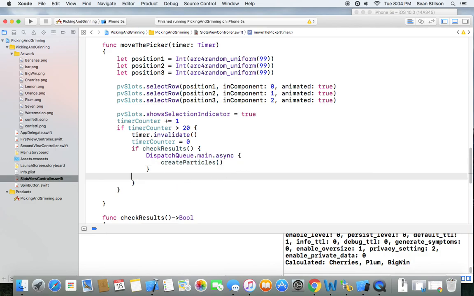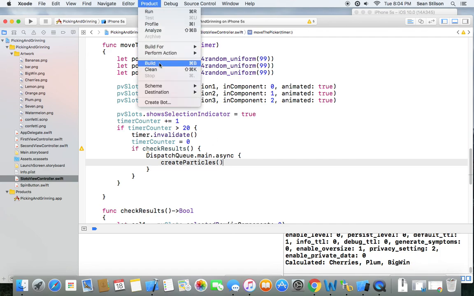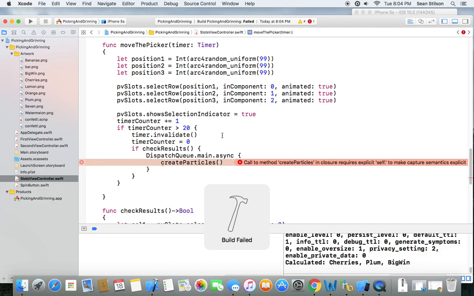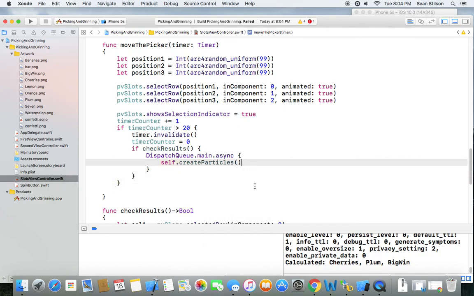So what this does is it dispatches this call to create particles to the main thread, which is the user interface thread. It does it asynchronously so that you're not forcing it to block on anything. This is again a little more advanced than what we would normally cover. Something's not right because my IntelliSense went away. It's telling me it needs self in front of the create particle. Yep, that's because it's in a separate block.